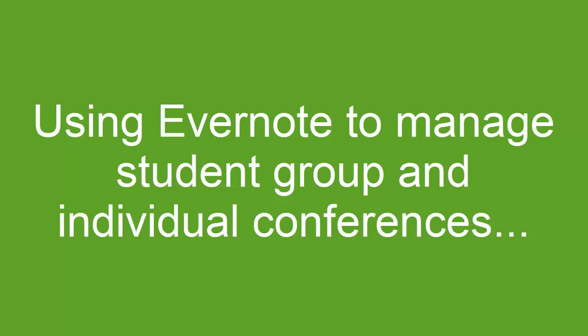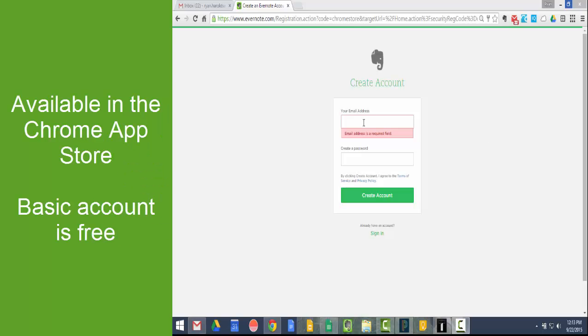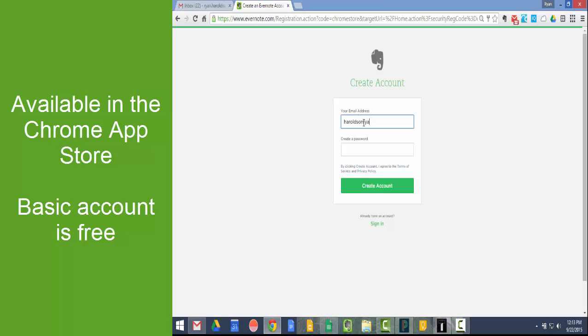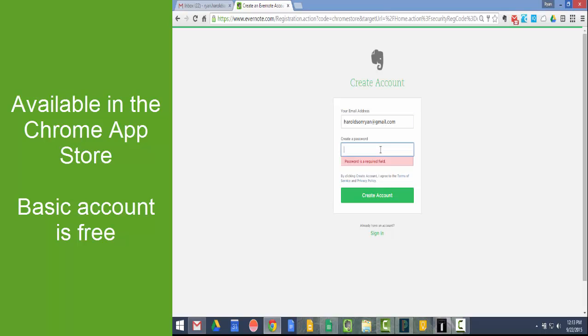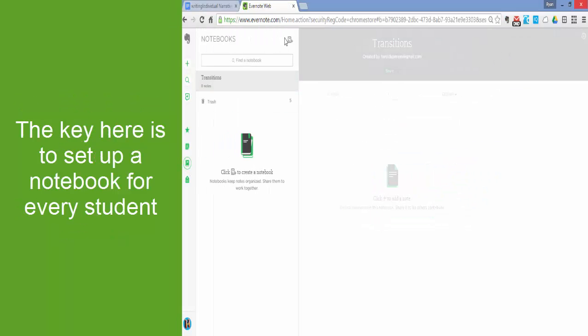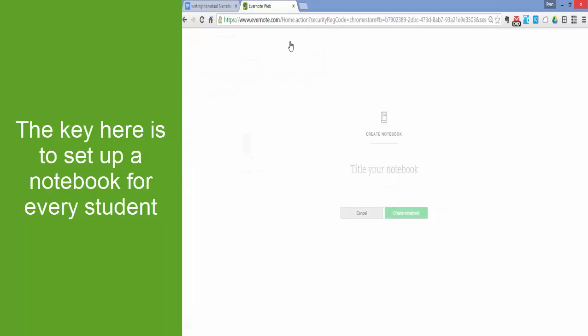Let's take a look at how Evernote can help us manage student groups and individual conferences. First of all, you need to download Evernote in the Chrome App Store. A basic account is free. You can see I'm just creating an account here with my personal email. After you've created an account, you'll want to set up a notebook for each individual student.